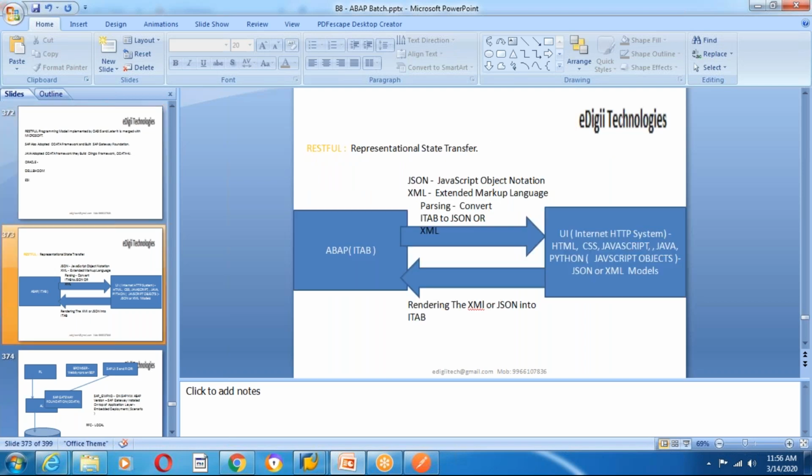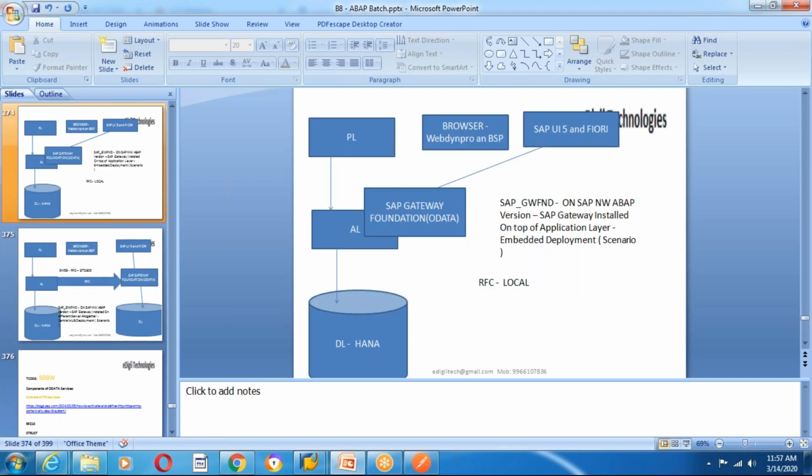What is RESTful? UI doesn't understand, OData understands. As a communication medium, we send the data in JSON format to the UI system, and the JSON from the UI will be converted to ABAP internal tables. See, in the methods we converted the data into internal table data. So what is the OData architecture?